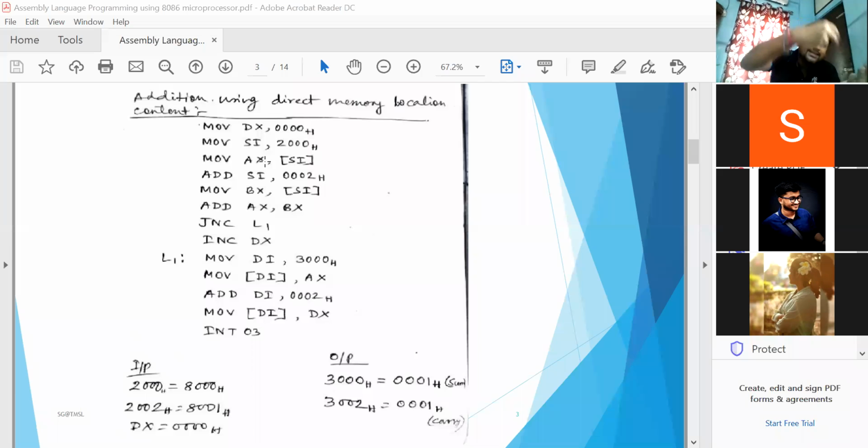Okay, so SI is pointed to 2000. Now at 2000 there will be the lower 8-bit data, and in 2001 there is the other, higher 8-bit data. The combination of 2000 and 2001 creates 16 bits of data, which will be fetched by the processor in one cycle and stored inside the AX register. Clear? Now one data word, that is 8000, is stored inside the AX register.